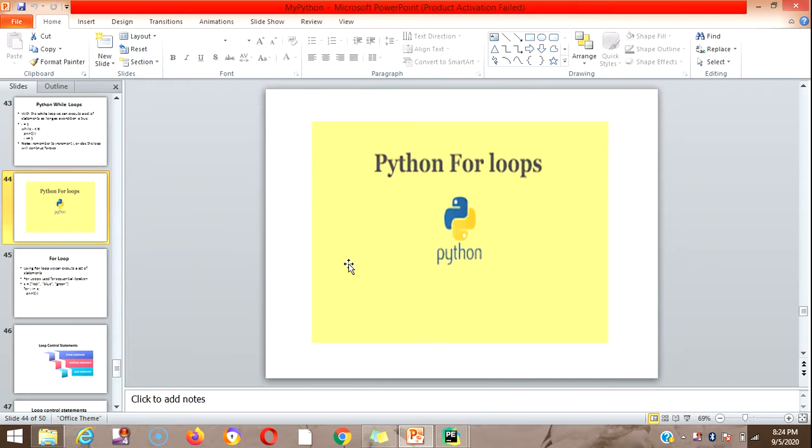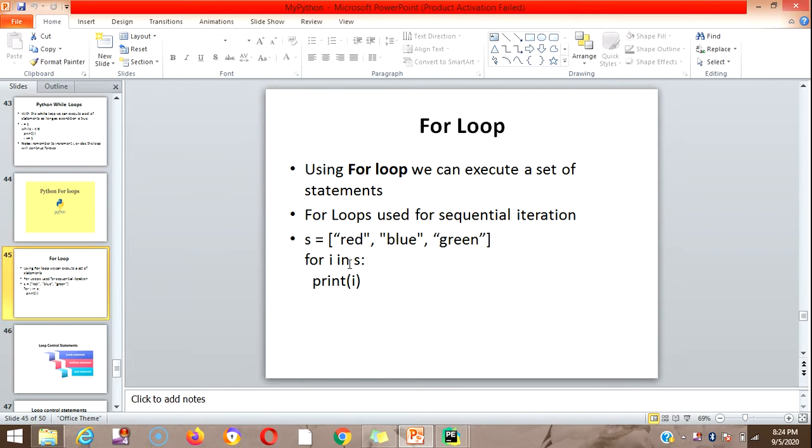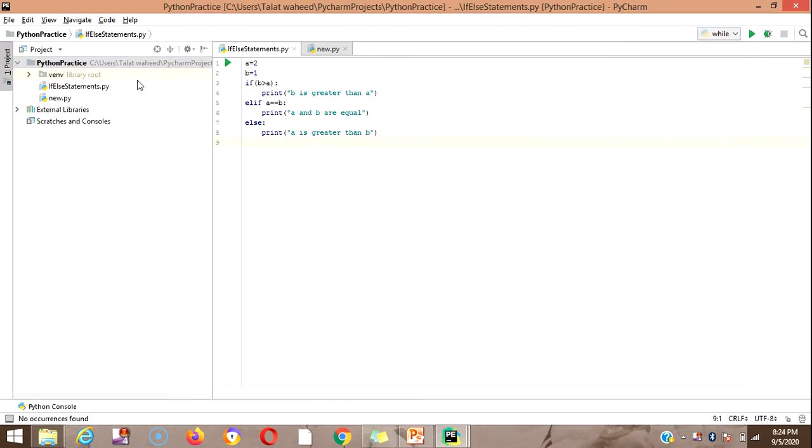So let's talk about Python for loops. I will show you examples of these after finishing the slide. So this is the for loop. Using a for loop we can execute a set of statements. For loops are used for sequential iteration. This is the list, as you can see here. Now for I in S, it prints I, so it will print every element of the S list. Let's see the example.